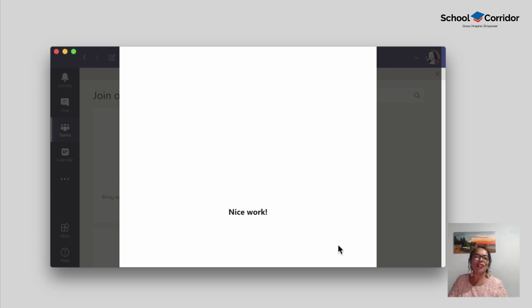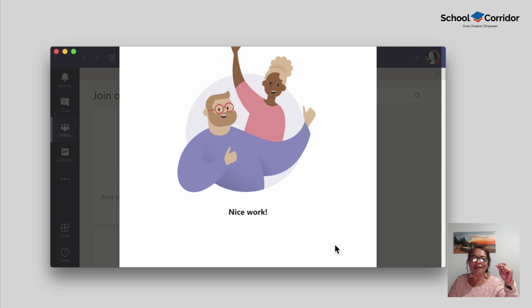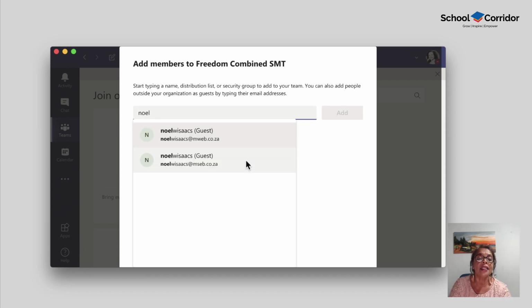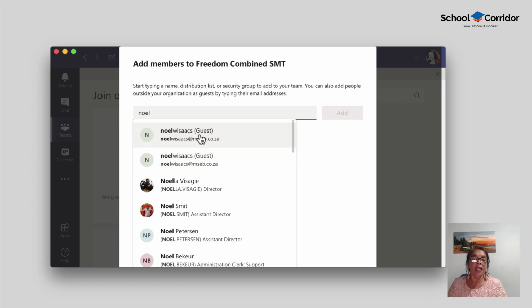And there Microsoft Teams will create the team and says, nice work, right? There we go. And then, of course, I get to this screen where I have to add members. So now I must add all the SMT members. So I'm going to add 1 member, but just assume that I'm adding the whole group. So I'm going to add Noel Isaacs as an SMT member. You'll see Noel's name comes up because I already have Noel as part of my email directory, right? But if you don't have the person's name popping up, then you have to type up the entire email address.